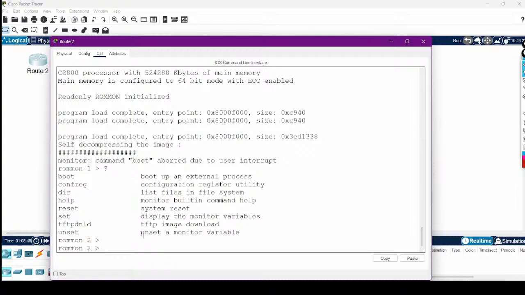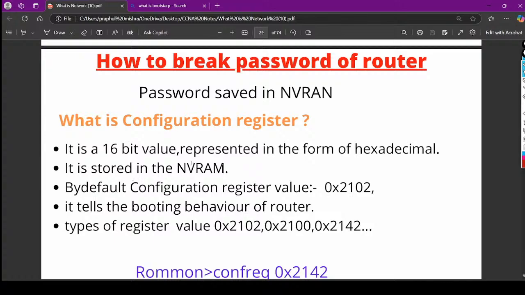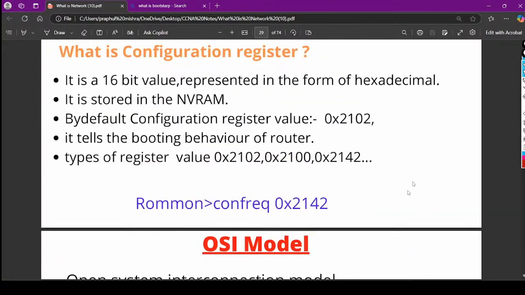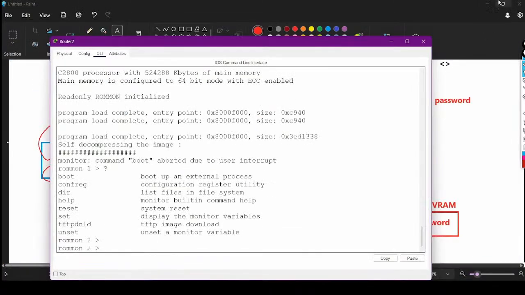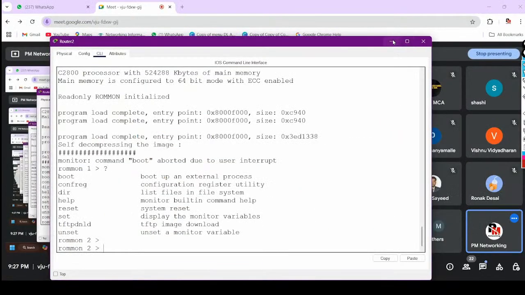Now I don't know which configuration register number, Praphul, I should use so that my router will not copy NVRAM data, right? So here is the answer. Here is the answer. Here is not the answer. Let me check if there is another file.